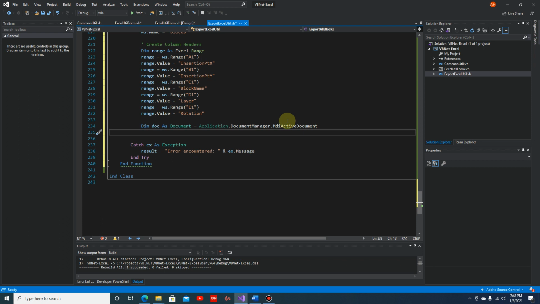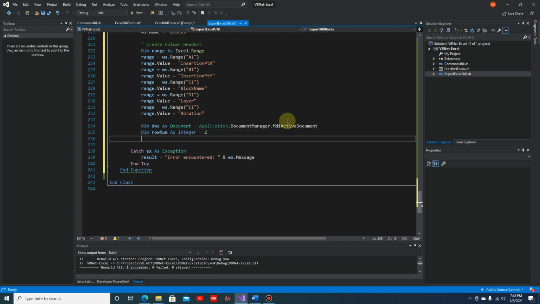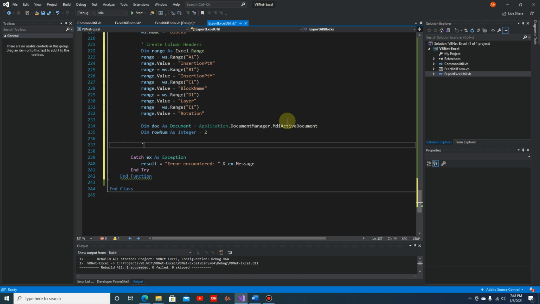And also we need a variable that will provide us the row number. So let's call that row num as integer, and we can initialize it to 2, which means that we will be starting from the second row. So now we can loop through the blocks selection set.